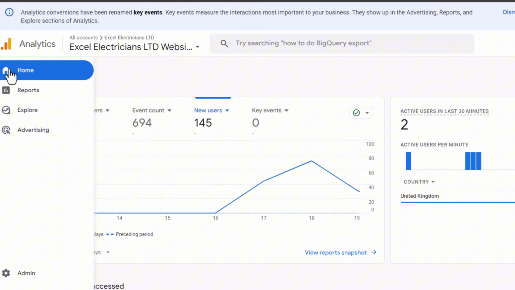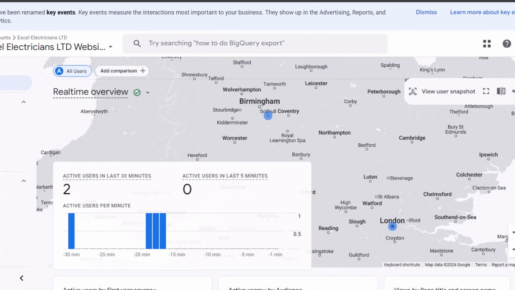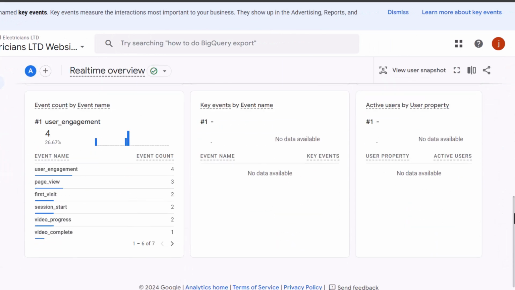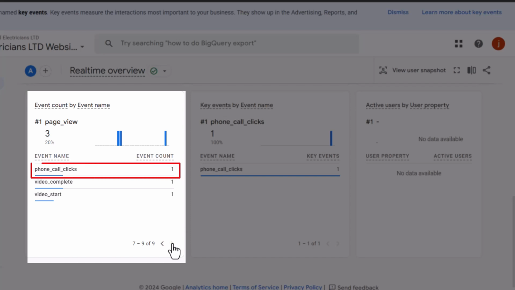Next, go to the real-time report. Wait for a few seconds. Under the event count card, you should see the phone call click event you've created. If you see it, congratulations! You are now able to track phone calls on your website.